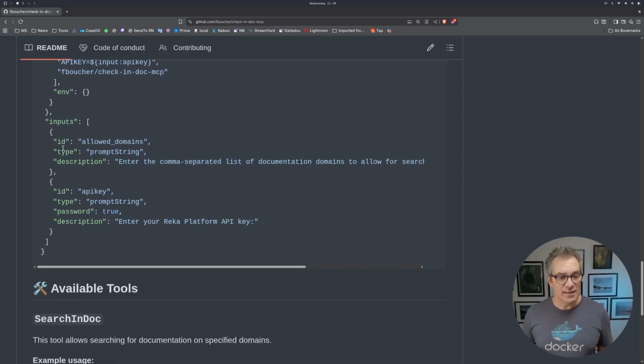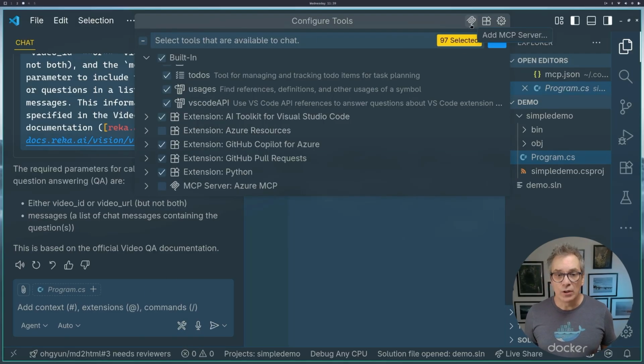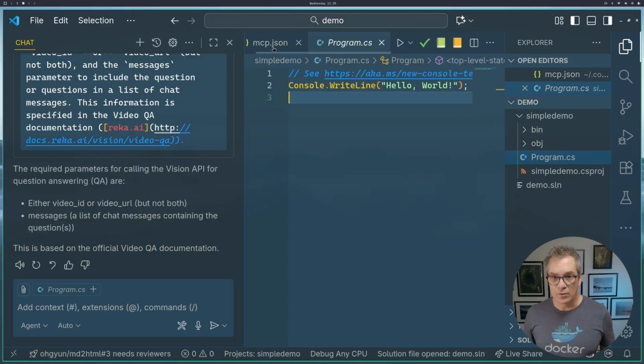The beauty of it is defining the input as private, so you won't see the keys, or you could go through the UI and do it. So let me show you. For example, here I could click here, configure tool, and add a tool, select Docker container, type fboucher/Check-in Doc MCP, and then I will have it.